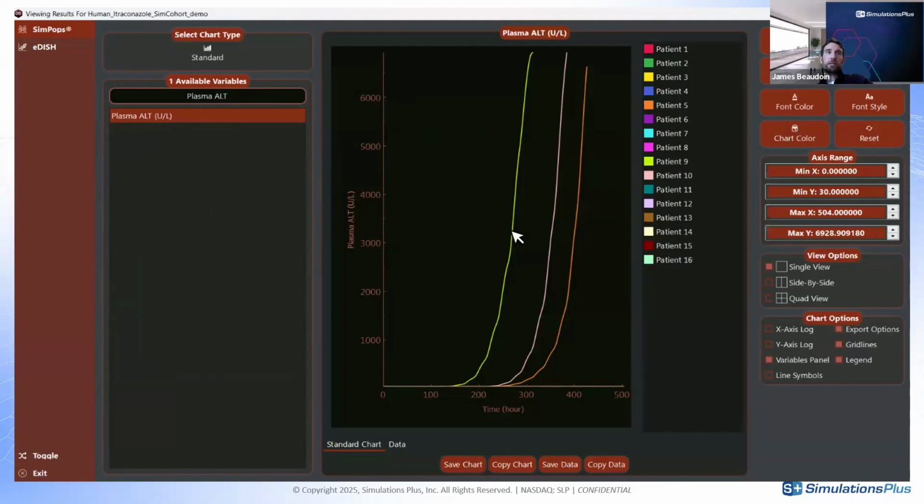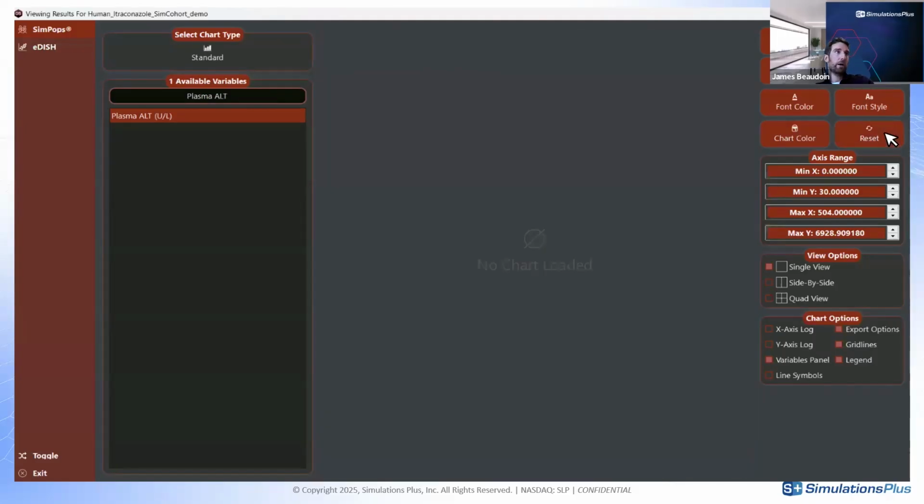What the plotting feature allows you to do is also click on individual profiles to identify which individual in the SimPops or sim cohort is the profile of interest. So we have patient 9 here. We got our patient 10, and we also have our patient 5. So that's one thing you can do here. Let's reset and look at another exploratory output.